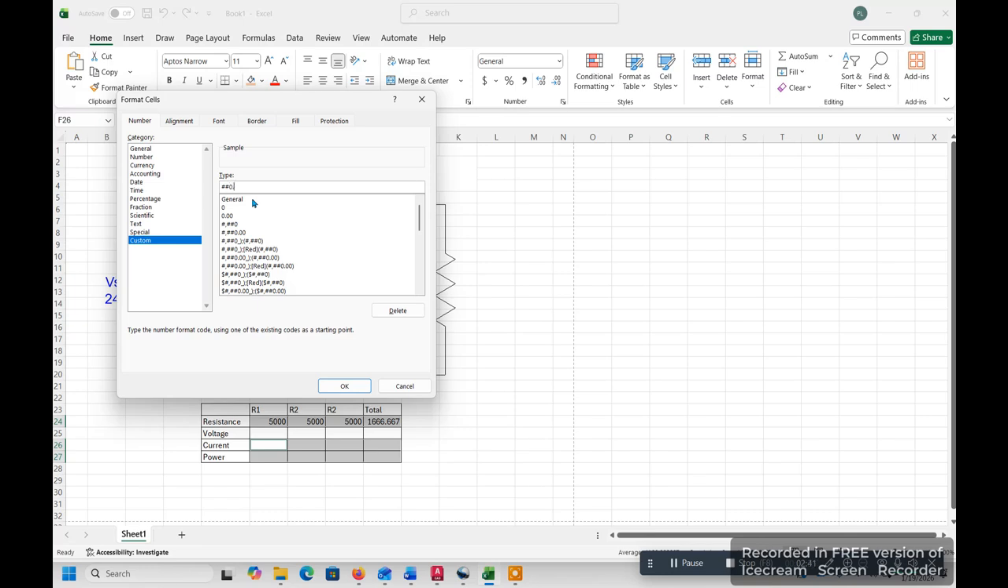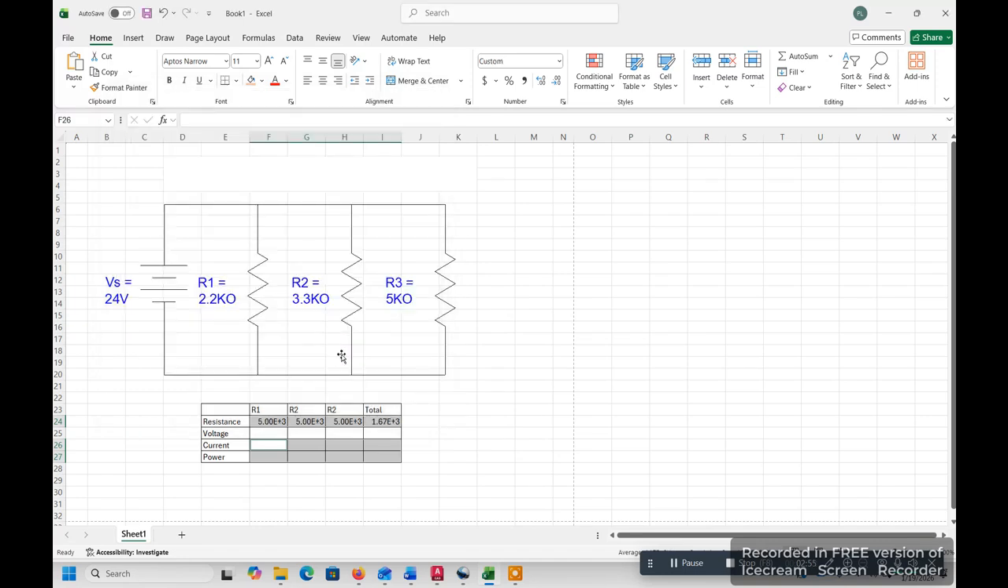We're going to put a 0.00, so we will have 2 spots past the decimal point. We're going to put a capital E plus a 0 to show us our exponent. And that's how we're going to create our scientific notation. We'll hit enter, and then that number will be displayed in scientific notation. So this is 5K, 5K, 5K, and 1.67K ohms of resistance.